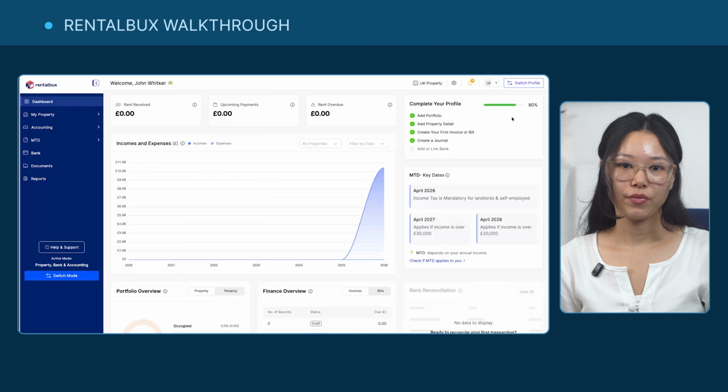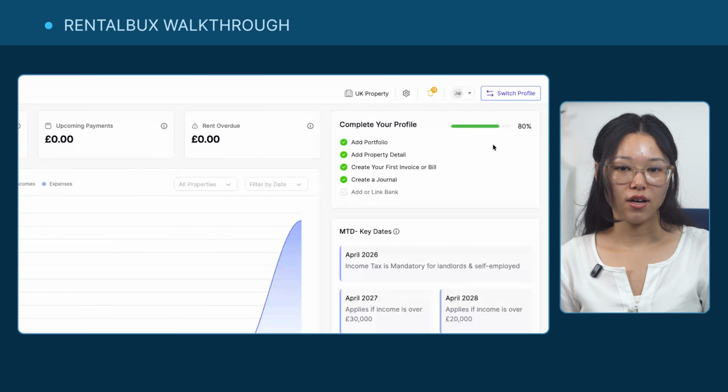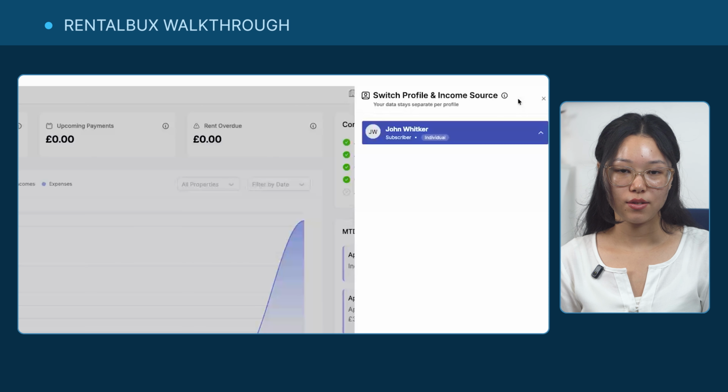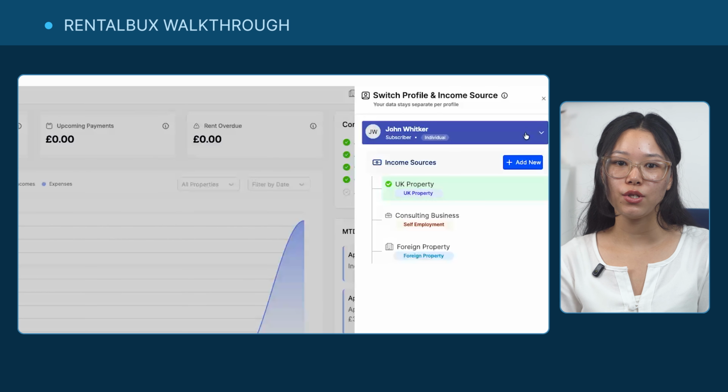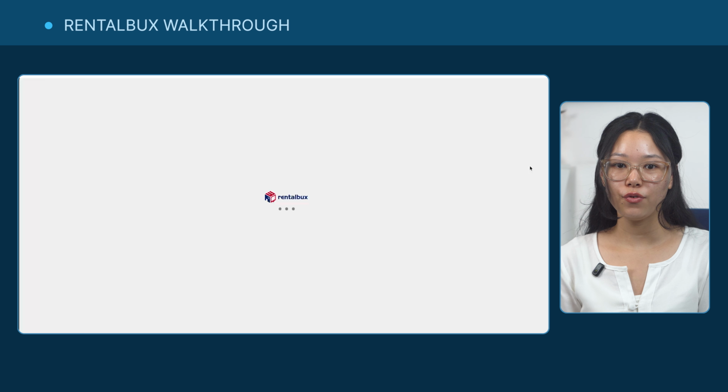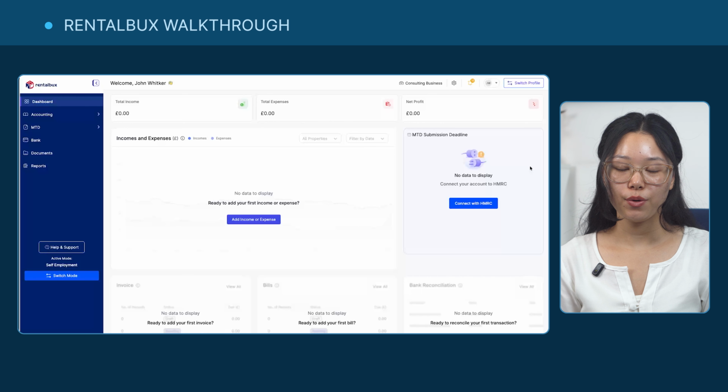Switching entities. Notice here in the top right corner, you see the Switch Profile button. This is the key for hybrid earners. With one click, you can move between your different income sources. You can have two different income sources, one for your consultancy trade and a separate profile for your property portfolio, all under one login. No more logging out and in to see your total financial picture.